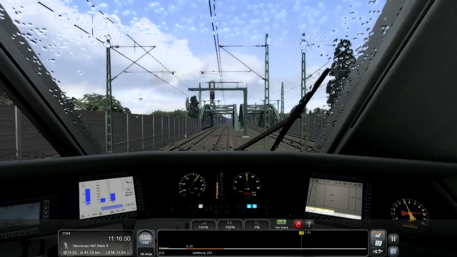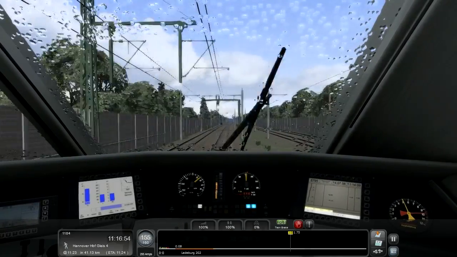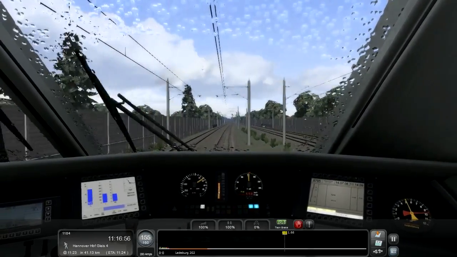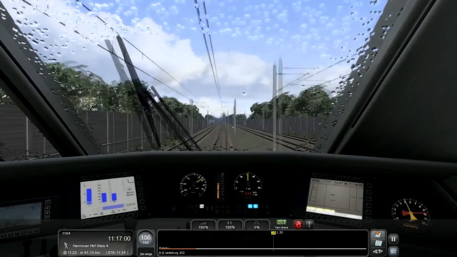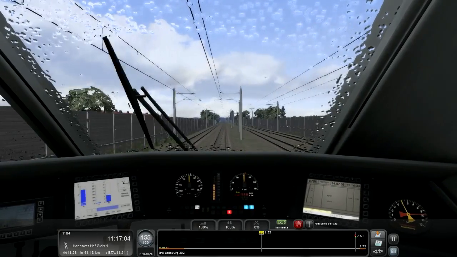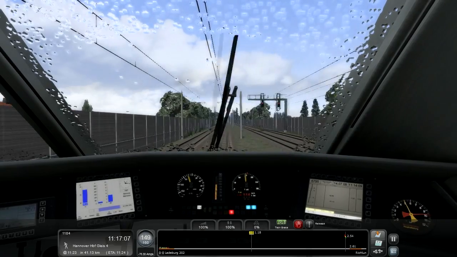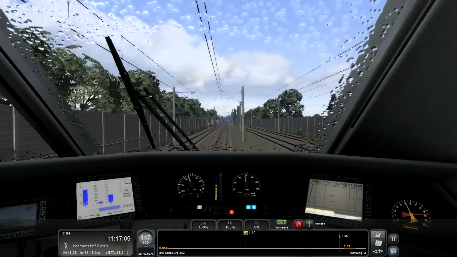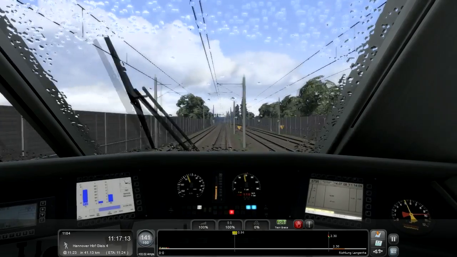So that wasn't very good. I had to end the scenario and do it all over again. I passed the scenario after that try. So yeah, but don't think that the cargo train will actually brake for you, because that's not going to happen.